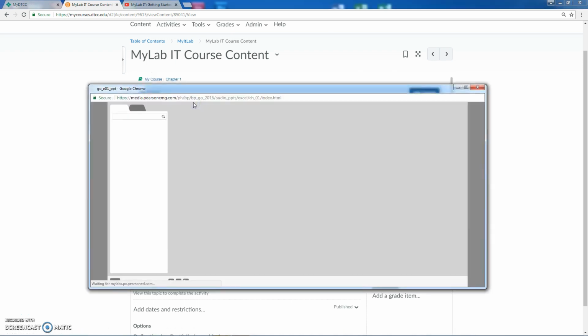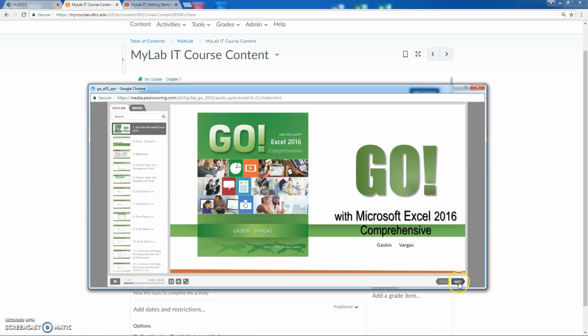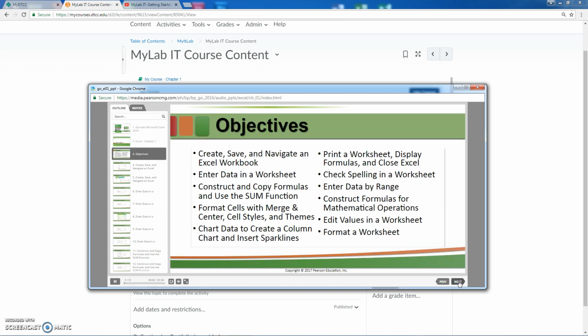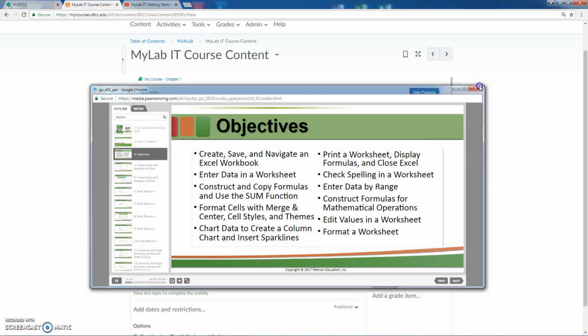Here is your PowerPoint. Excel Chapter 1, Creating a Worksheet and Charting Data. Excel 2016 is a tool to communicate quantitative business information effectively. According to Stephen Few in his book Show Me the Numbers.